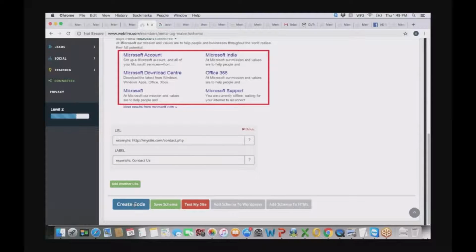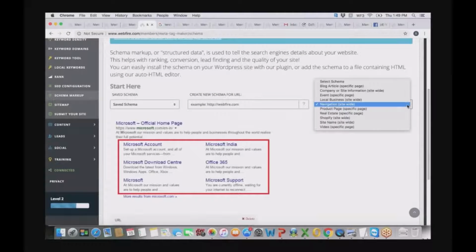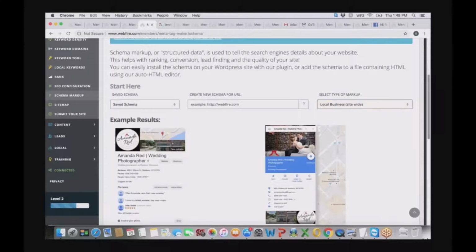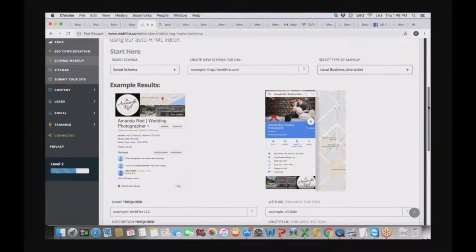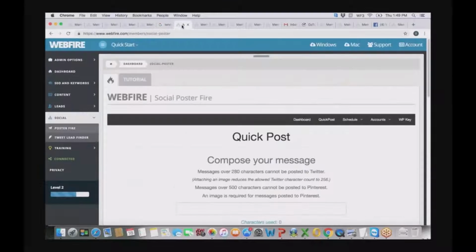Then you just click create code, and then you can add it to your WordPress site or to your standard HTML site, or you can copy the code in yourself if you want, or just have us help with this. It's super, super easy. And then you're done. You can save it to your site, and usually within anywhere from a day to a couple weeks, Google will see that you have a schema, and you'll be more likely to have your site look nice and pretty in the search engines.